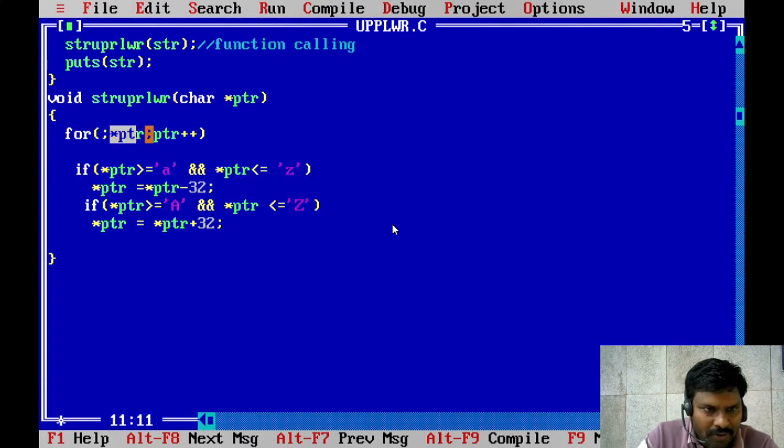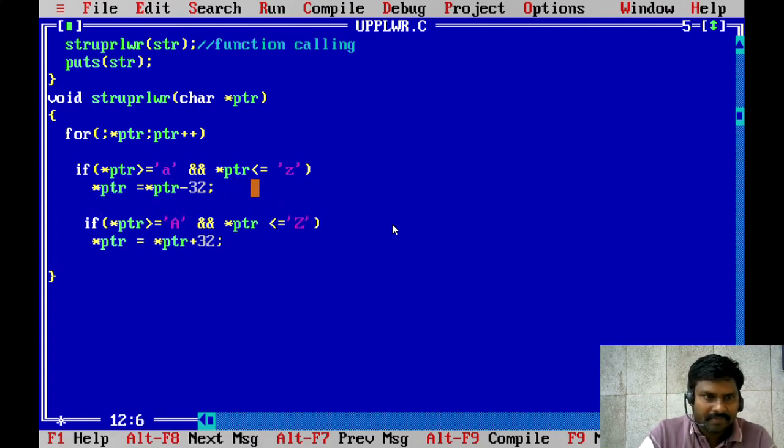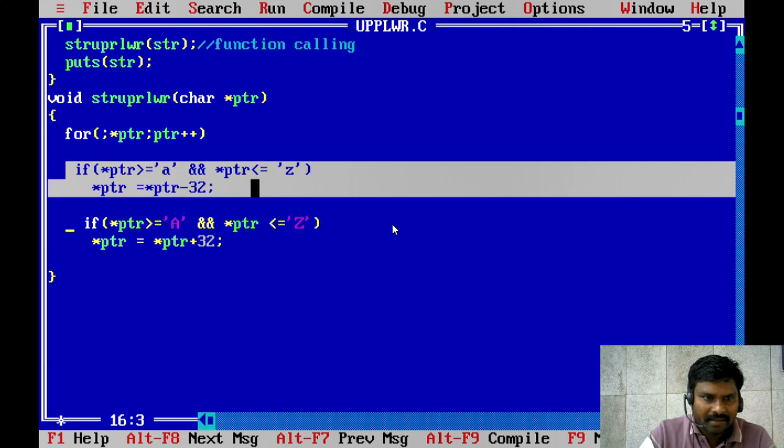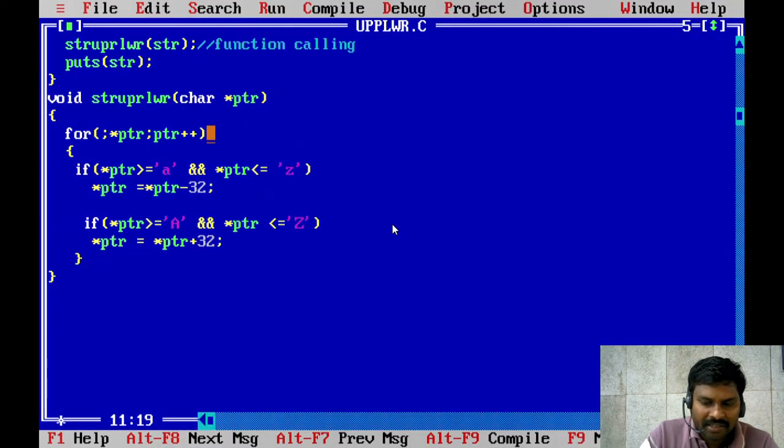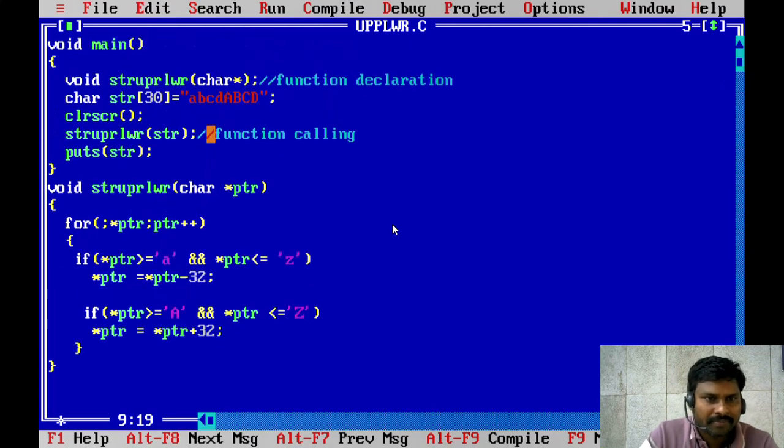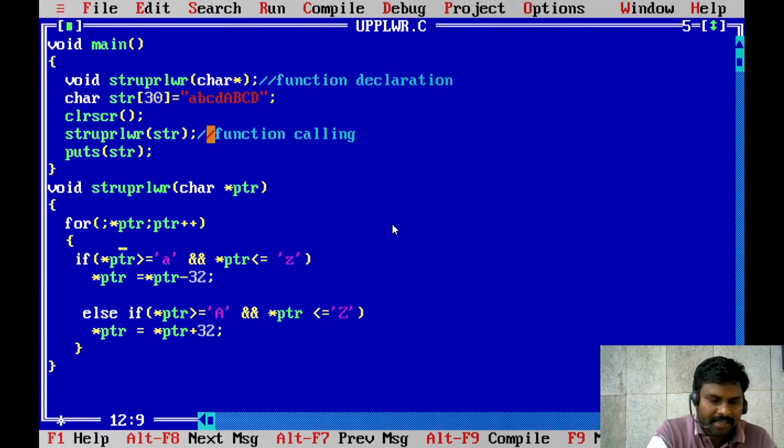After completion of this loop, at the end, these are two statements. This one is one statement, this one is another statement. If a body can contain more than one statement, you have to write within the curly braces. So Alt F9, yes, Control F9, Alt F5, small abcd, small abcd. So this one is not converted from lower to upper, upper to lower. So here I am writing else if. Now this one is a single statement, these curly braces are optional.